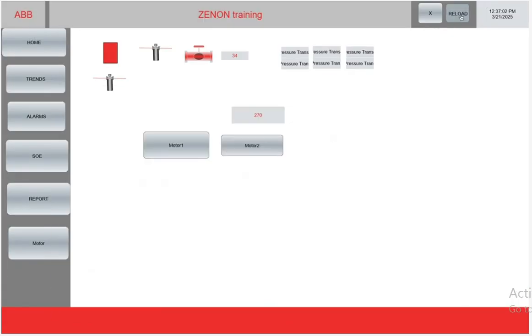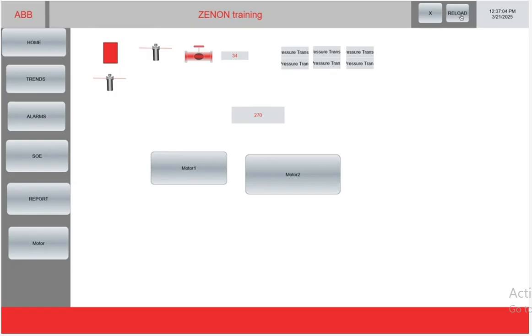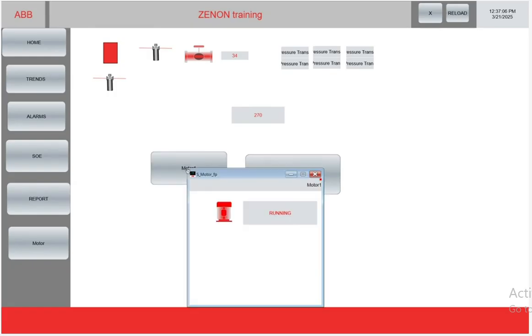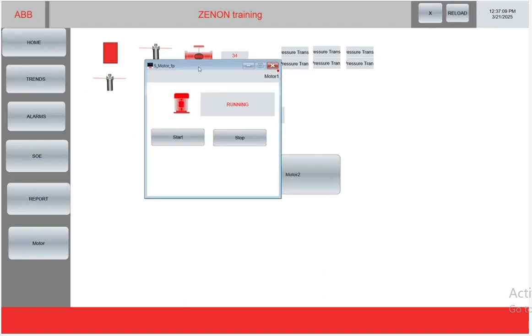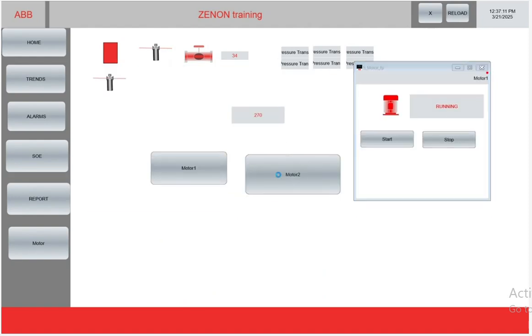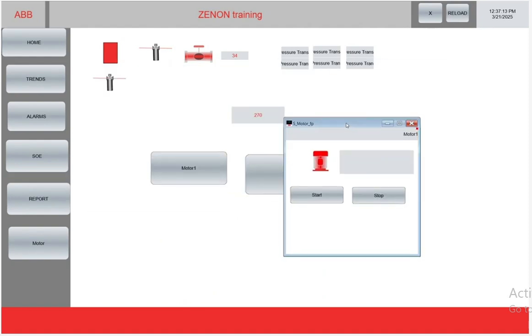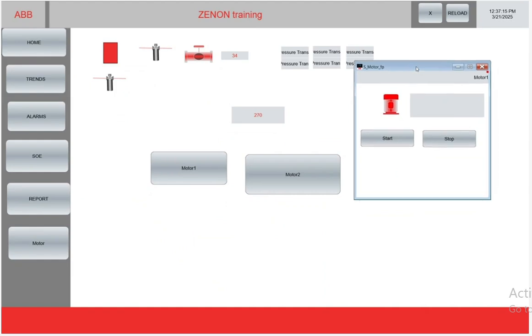Let me reload. So this is motor 1 and the same thing is opening. Just a minute.